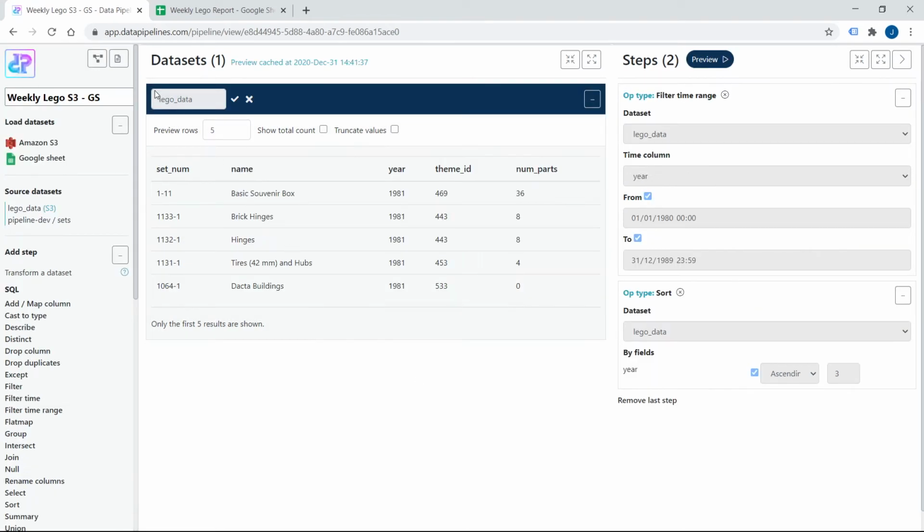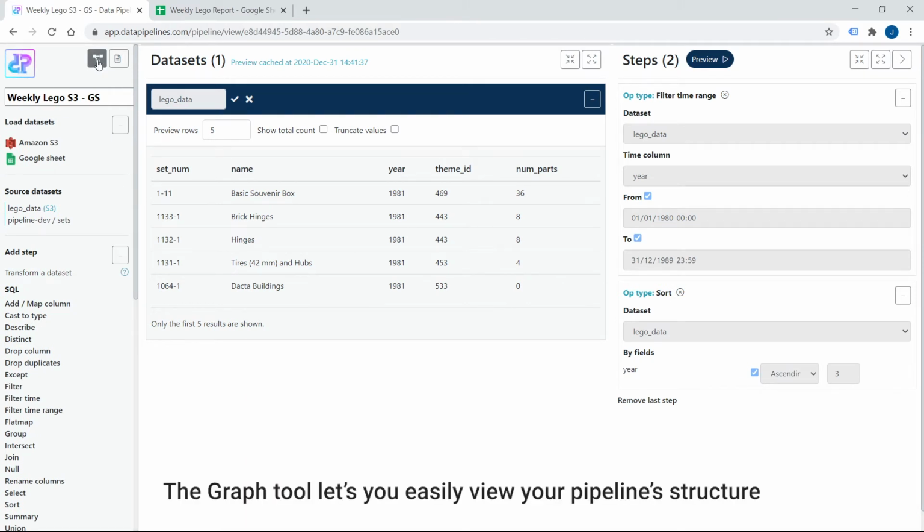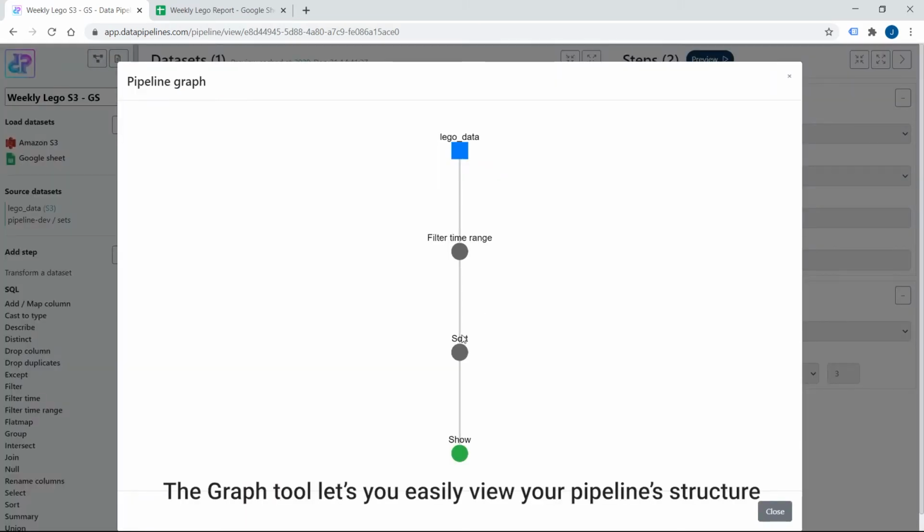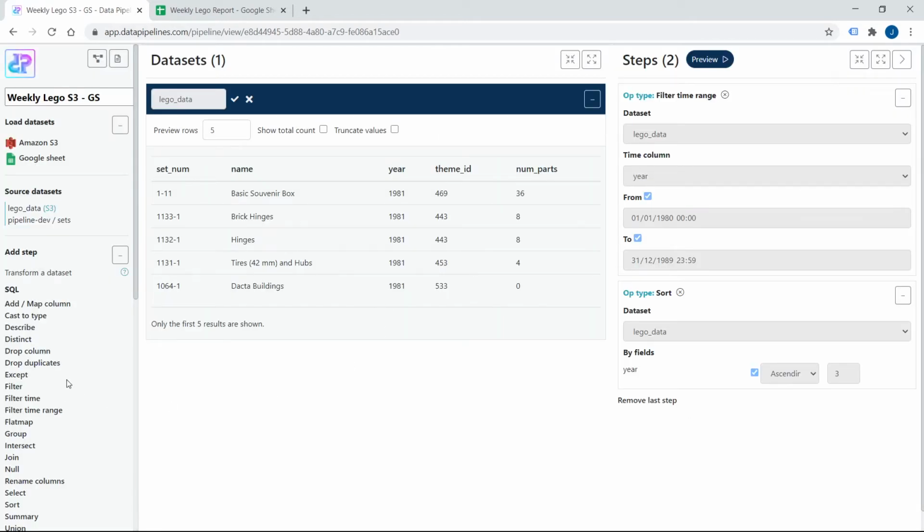Next, we're going to use this graph tool. The graph tool helps us understand the structure of our pipeline. Obviously, the more data sets and the more steps that you have, the more complex the graph will be. But this one for now is simple enough.